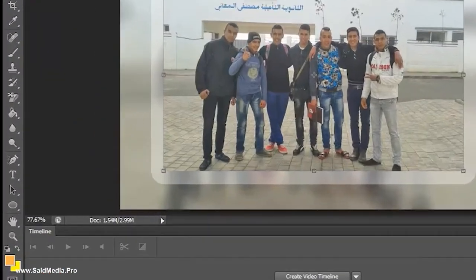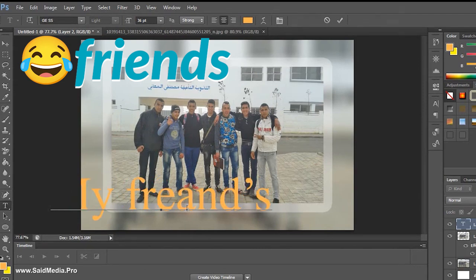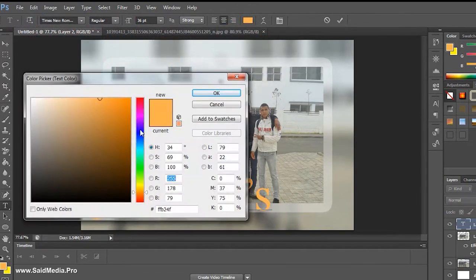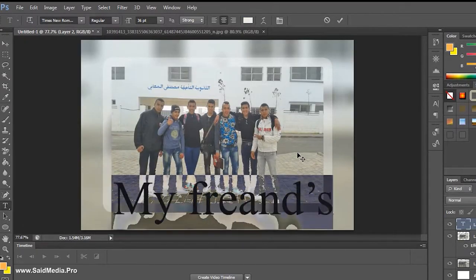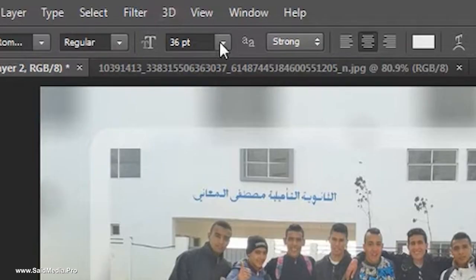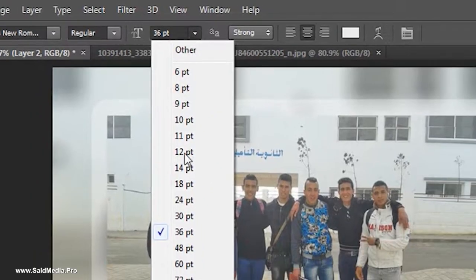Now I will do something maybe artistic. Add text. Okay, I will create a text. My friends, nice. I'll choose this text and change the color to this color. Okay, and now I will choose the size of the text from here. Just click and choose the size that I want. It seems like 12 is good, and just click on this.